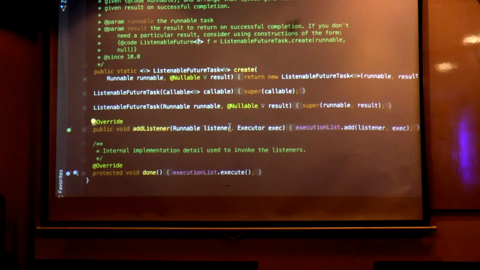Moving on. addListener and done are actually really dead simple implementations. addListener takes a runnable and an executor. That's the ListenableFuture interface that we've already seen. It goes to the execution list and it just adds the listener and its corresponding executor. So the actual logic that implements the callbacks is encapsulated within the execution list, which we'll get to in a second.